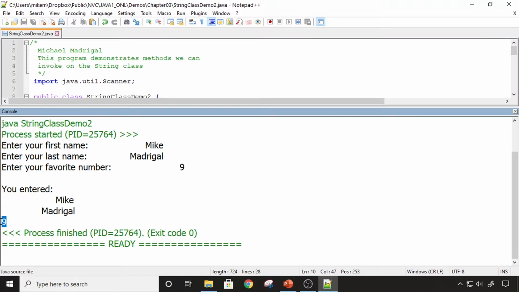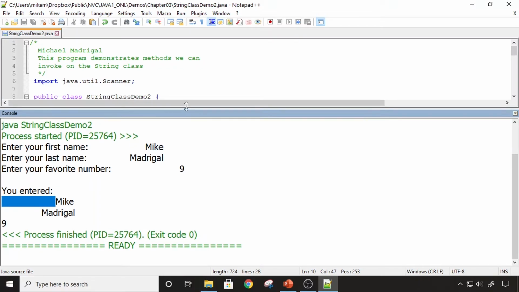And the reason why is the number was a token scan. So I went ahead and only scanned in the integer. It didn't scan in any of the white space. But when I do my line scan, I'm scanning in the entire line. So that's including all the white space. So there are methods to kind of handle this. And one of those methods is trim. Trim method will remove any white space before and after your string.